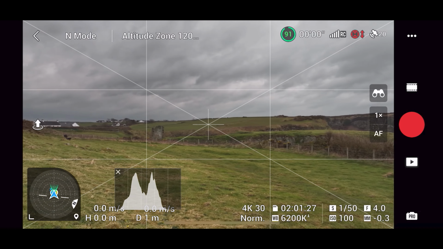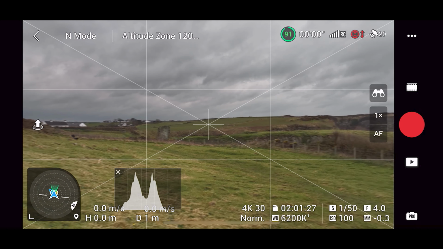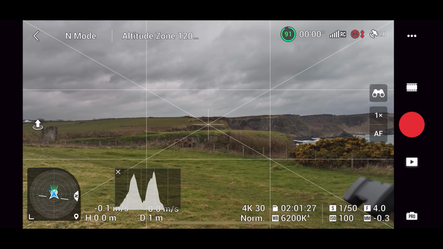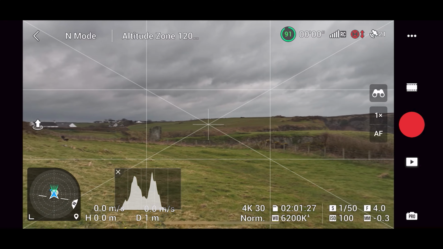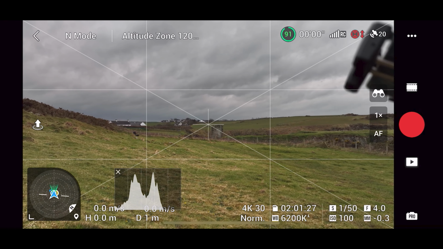And now you can see we have no overexposure warnings. We have a nice, perfectly exposed image. You can see all that cloud detail in the sky, and you can see the whites of the sea. None of that's overexposed. We don't get any overexposure warning. And that's how you use ND filters to get a perfectly exposed image.